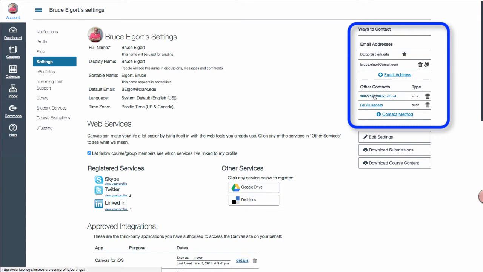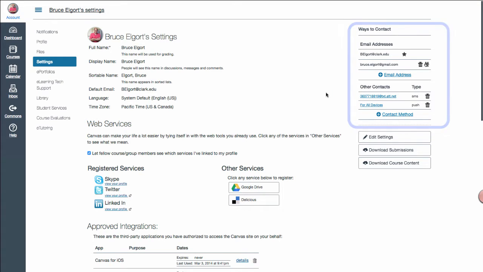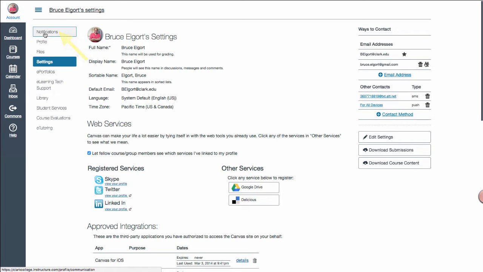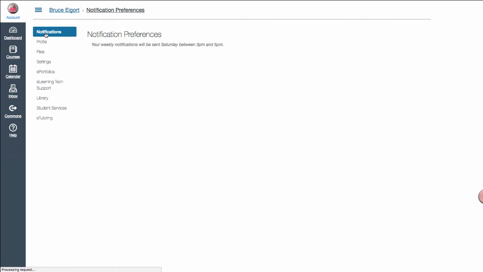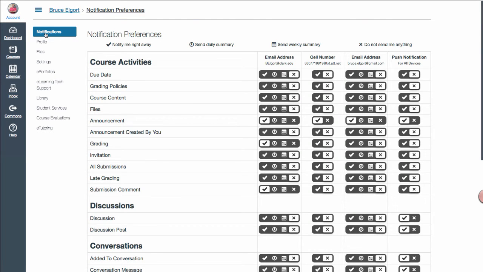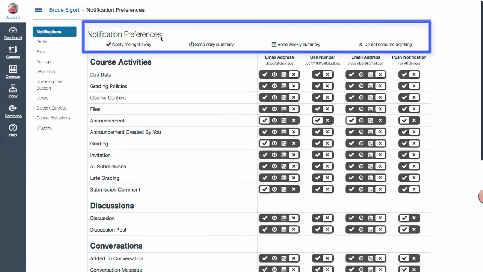In fact, I have one notification with my cell phone in it, so I can receive notifications on my cell phone. Now, how do you configure notifications from Canvas? Well, you go over to the left here. You see how it says Settings, and above here, right on the top, it says Notifications. I'm going to click on Notifications, and that's going to bring me to a screen that looks really complex, but it's not.